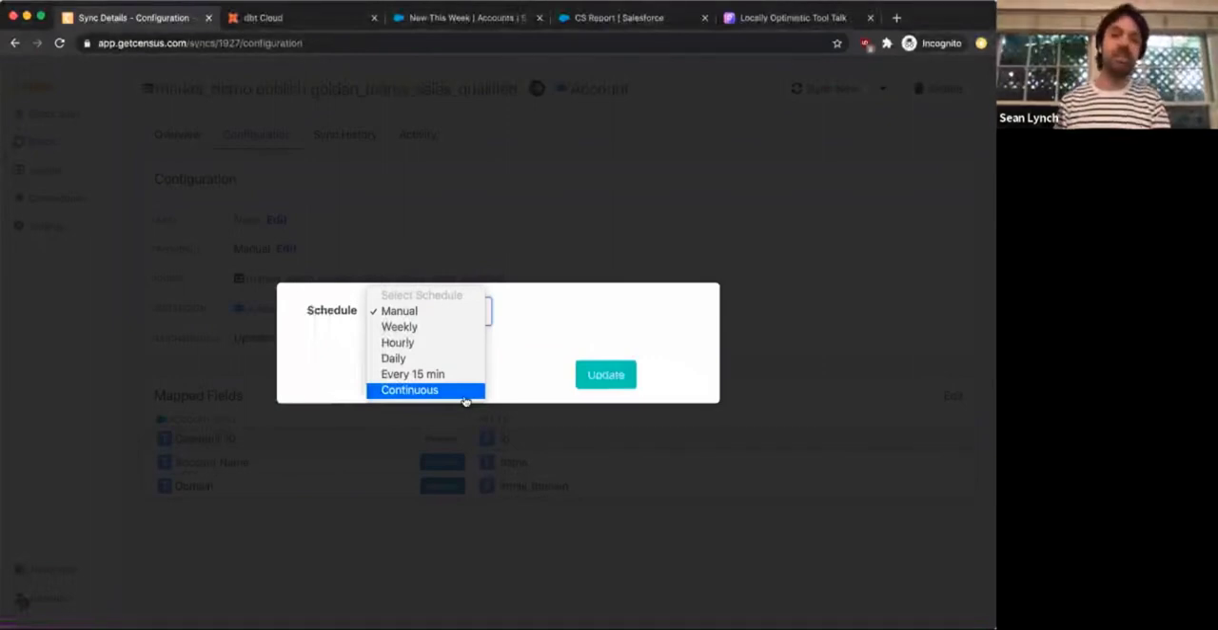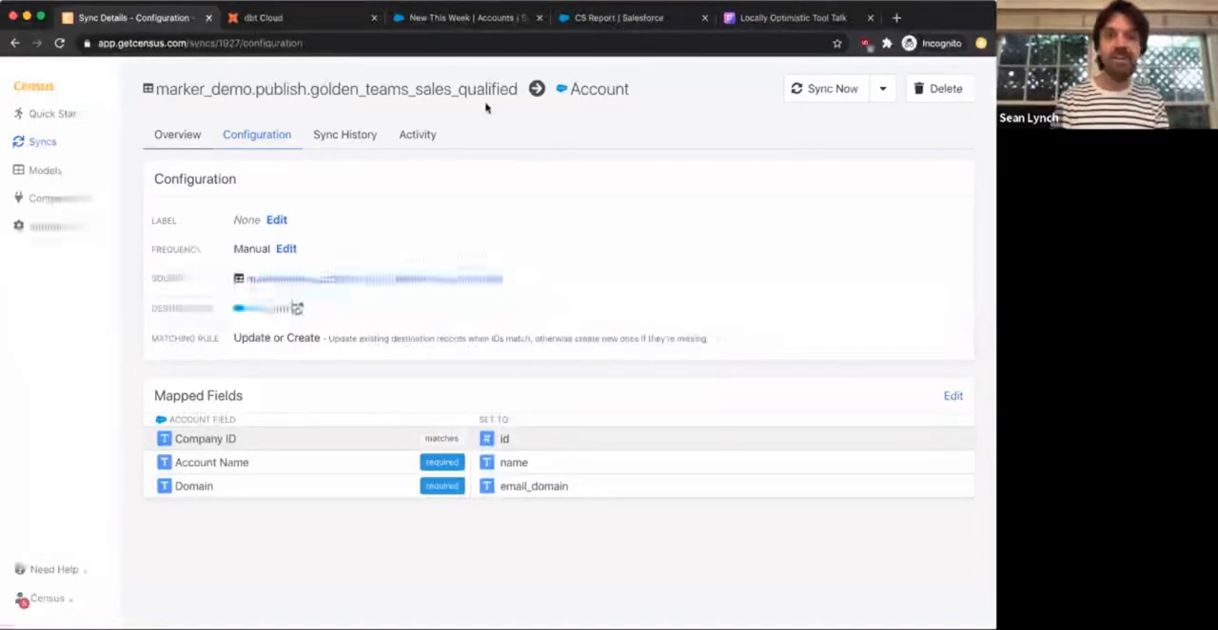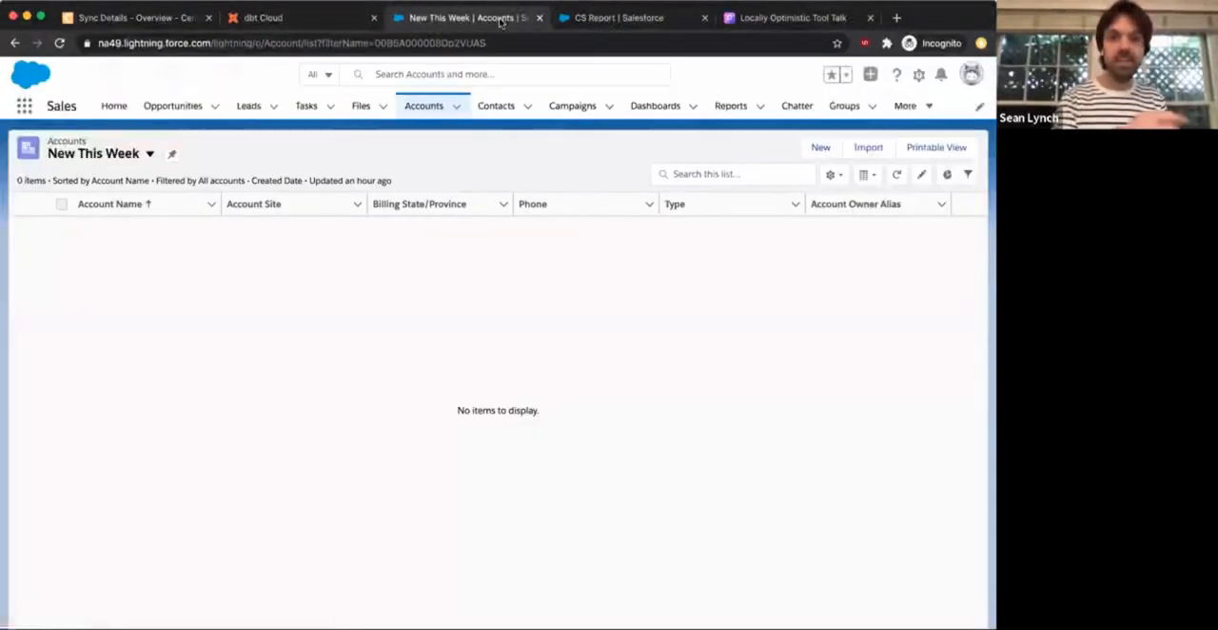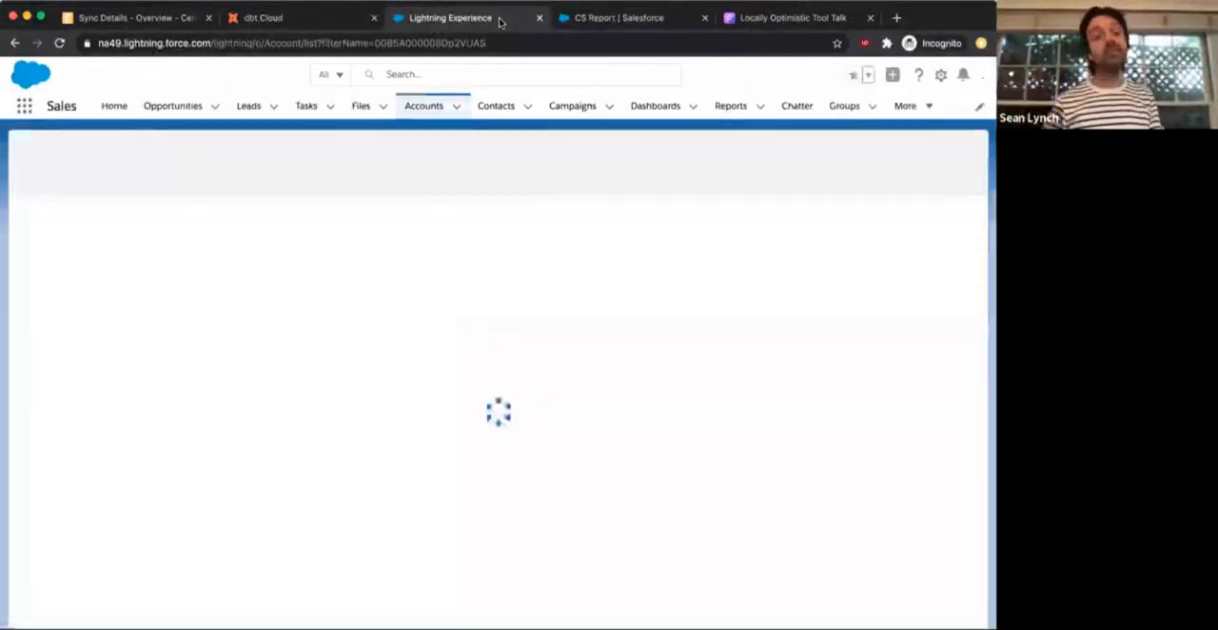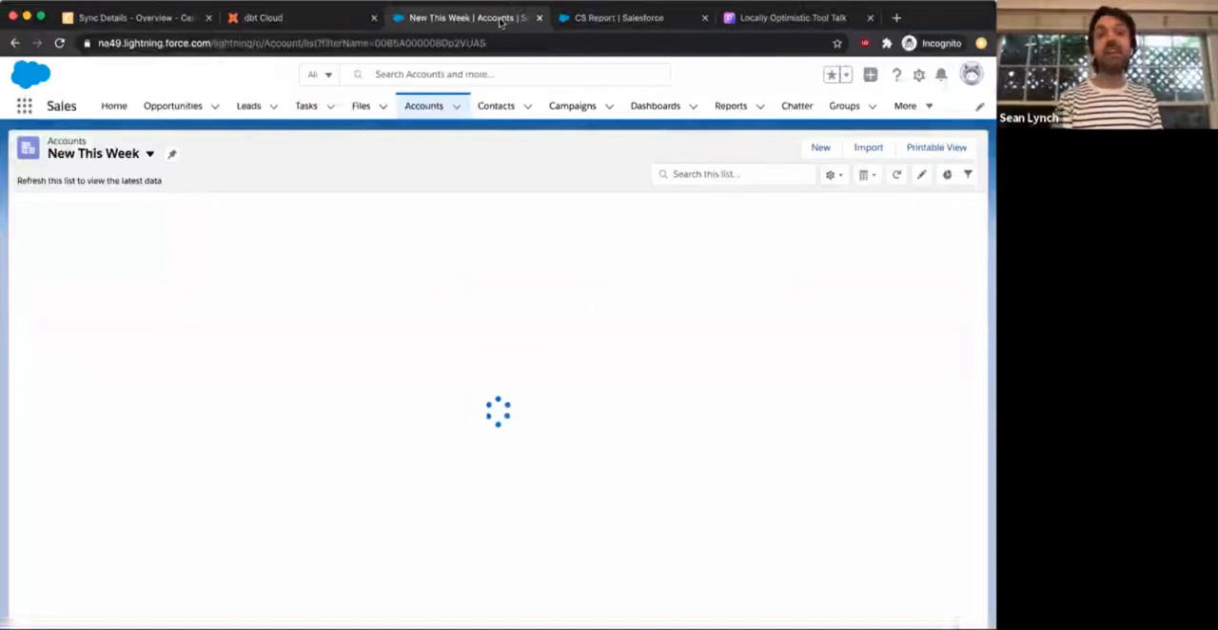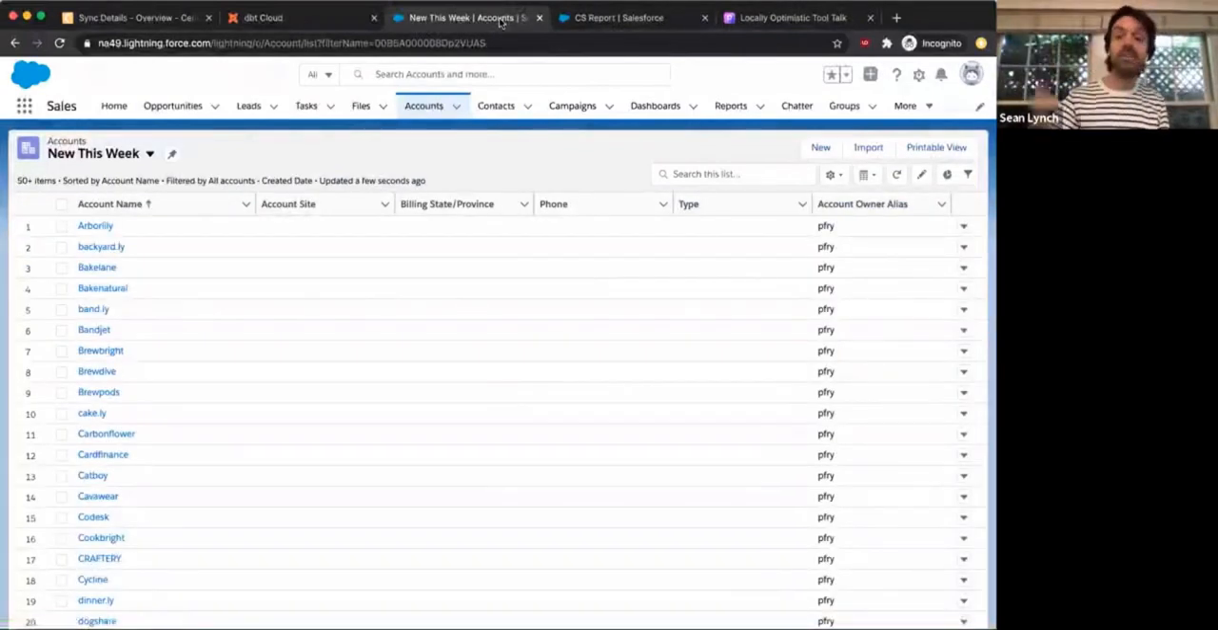Our sync engine has been built from the get-go with the idea that we should be as thrifty as possible on the APIs we are using and just push that data as quickly as we can. So you can schedule this as frequently as you want, but for now, I've got it running once. Let's take a quick look and refresh Salesforce here. It should have all of the accounts that I just had in my database now created.